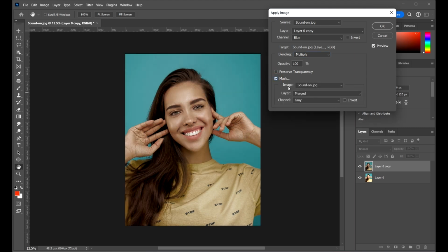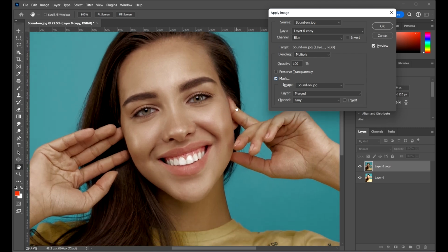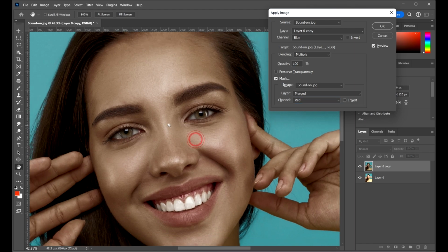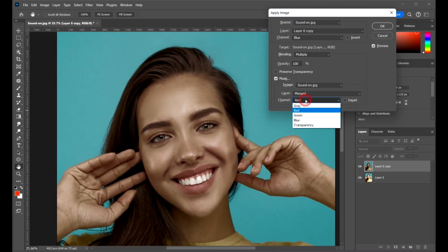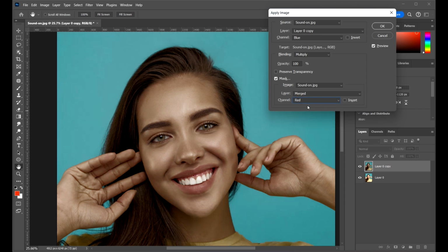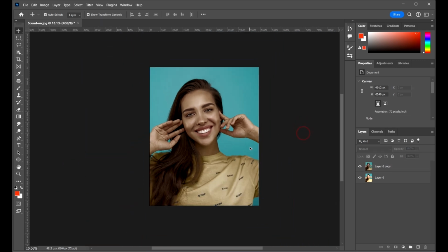So we want to check mask, and now we see that we are beginning to get something really amazing, really incredible. I just like this skin tone. I just like everything that we're getting here. So now we just need to change our mask channel to gray, or rather to red, not gray. So we just hit red. Let's compare gray and red. This is gray and this is red, and I absolutely prefer red. So hit OK. Perfect. And now we are done with the first step.